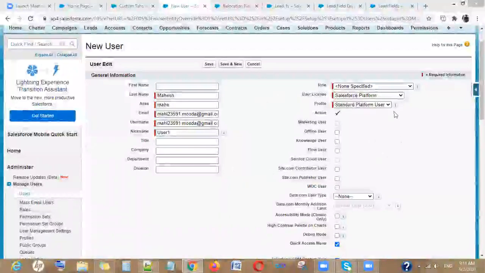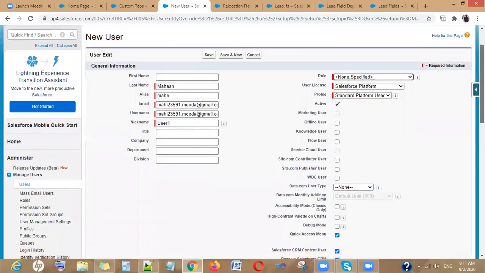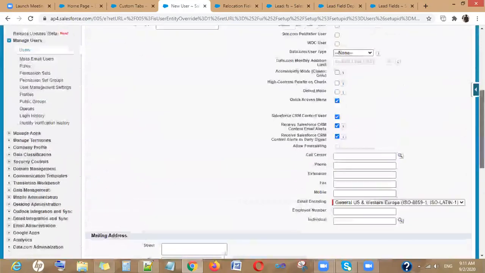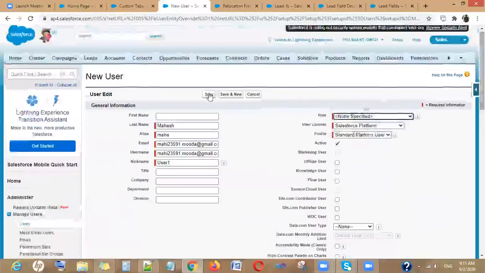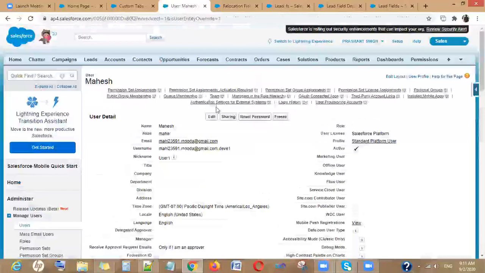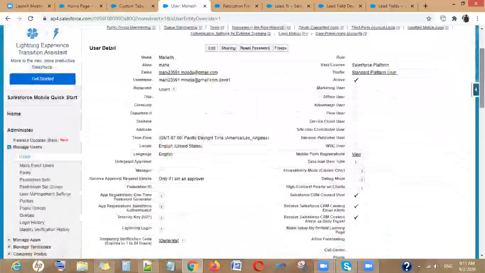So I'm creating one user, and my last name is Mahesh, and then the alias I provided. Though the role is marked as required, I'm not providing the role, because it is optional, and the rest is all good. Okay, so let's create it. So this is one of my users I have created, with the name Mahesh. The details I have provided.